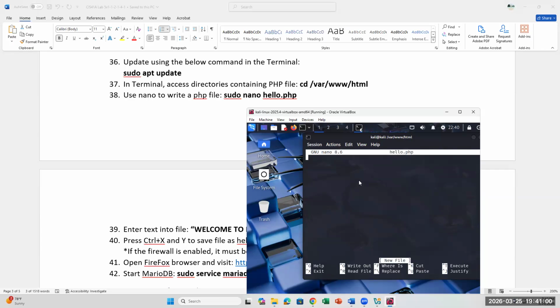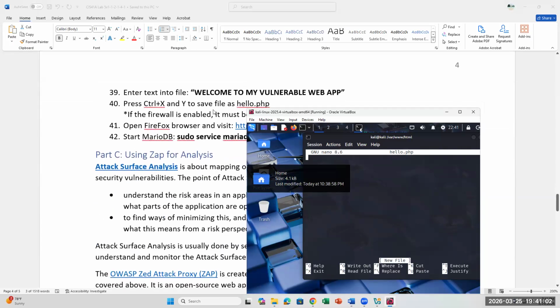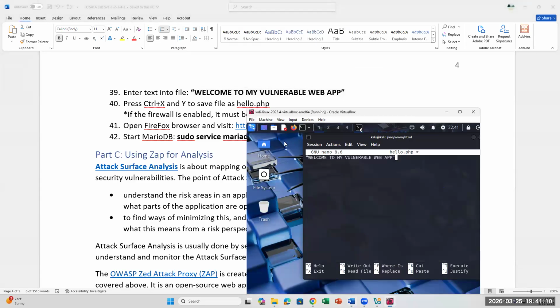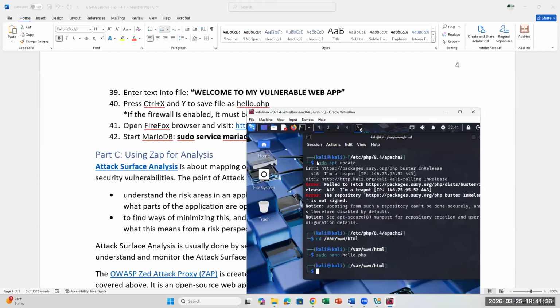So it's a blank file that you start with, and you're simply going to pass a string. So you're going to put in a string. So if you copy and paste step 39 onto your file here and save it, you typically would have that showing up on the page, okay? So once I have pasted the welcome to my vulnerable web app in quotation marks, I'm going to go ahead and save. So Control X. And yes, I'm going to save it to hello.php, which I created.